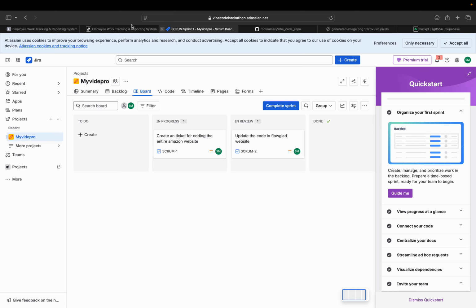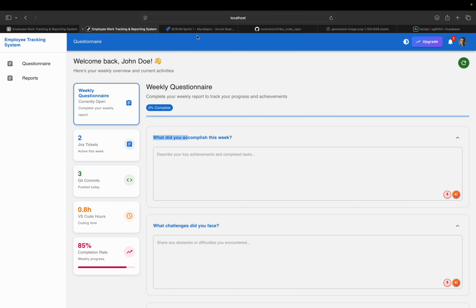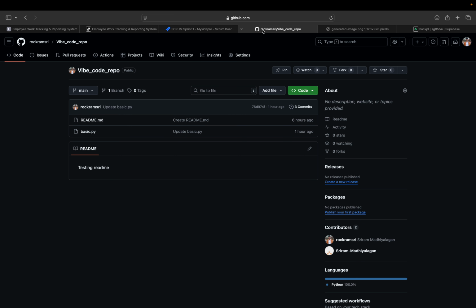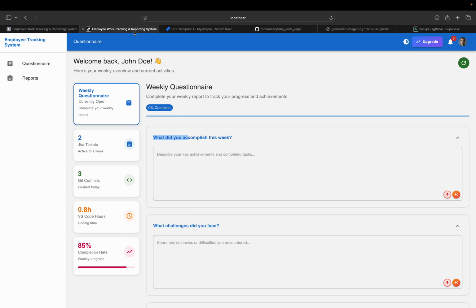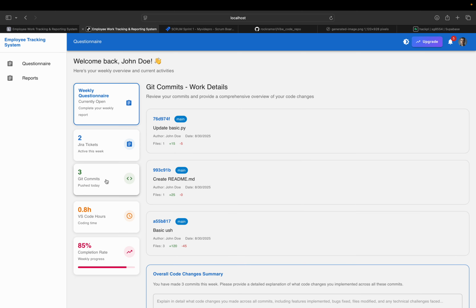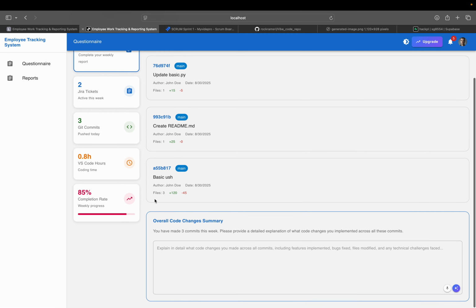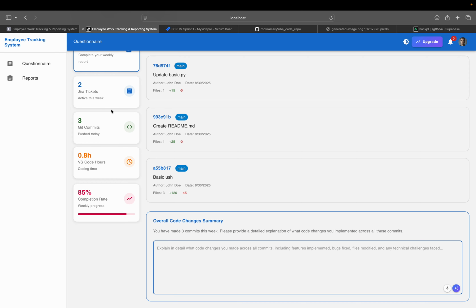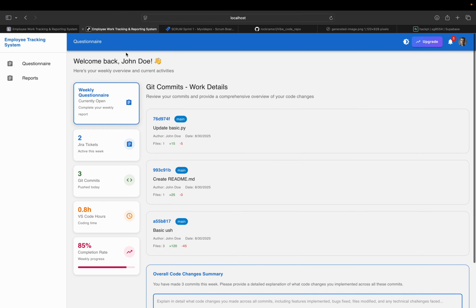The Jira tickets and Git commits are fetched in real time from Jira for the current user, whatever commits the user has made. As you can see, those Jira updates and the commits or Git pushes are reflected here. If you look below, you can see the overall code changes summary where the employee has to give a detailed report on what they have done, why they have done it, and which code they have touched. So pretty much this gives the idea for the MCP RAG for us to move forward.